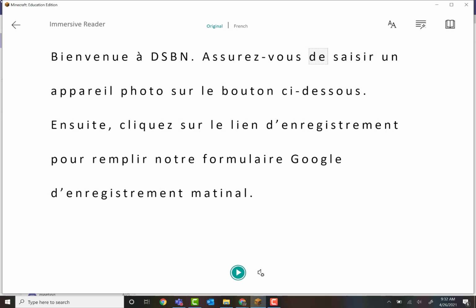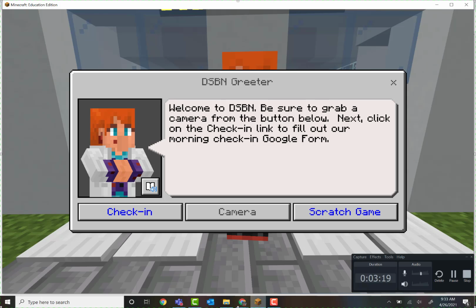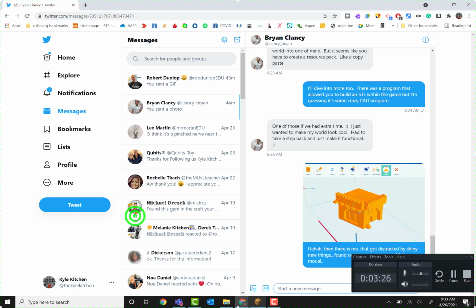So the immersive reader is pretty awesome. And I just hit the exit arrow to go back to where we were. So now let's go do our check-in. So you can see the button there, the check-in. Notice these are blue because these are links. So I'm going to click check-in.